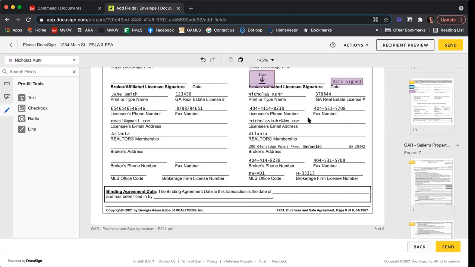Now we've gone through, we've double checked all of our forms. We've added in some text fields, made some required, and secured our client's privacy. Our next step is to send this to our clients for signature and review. However, before you do that, if you want to double check what it's going to be like for your clients to actually sign, you can click on recipient preview.